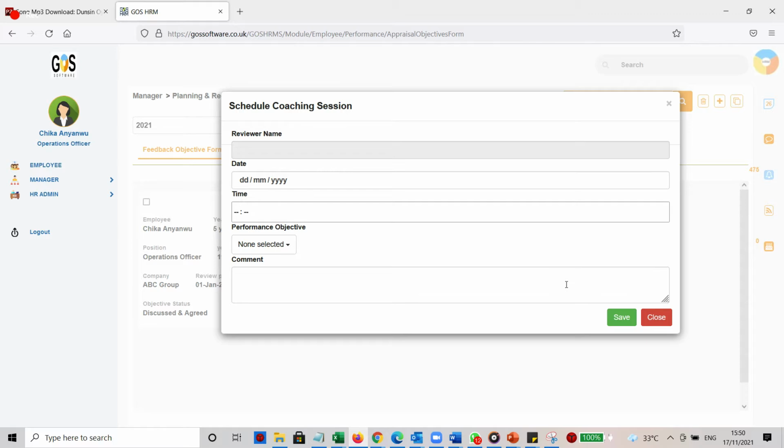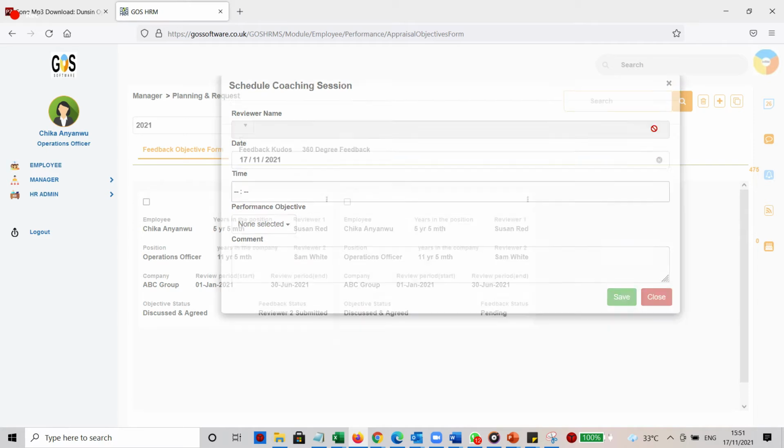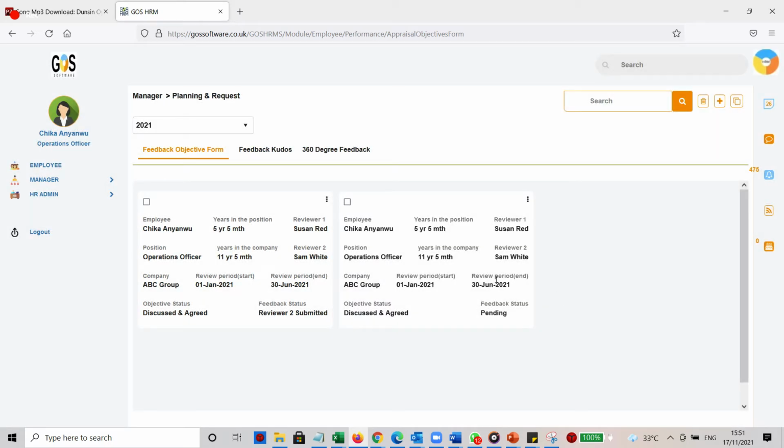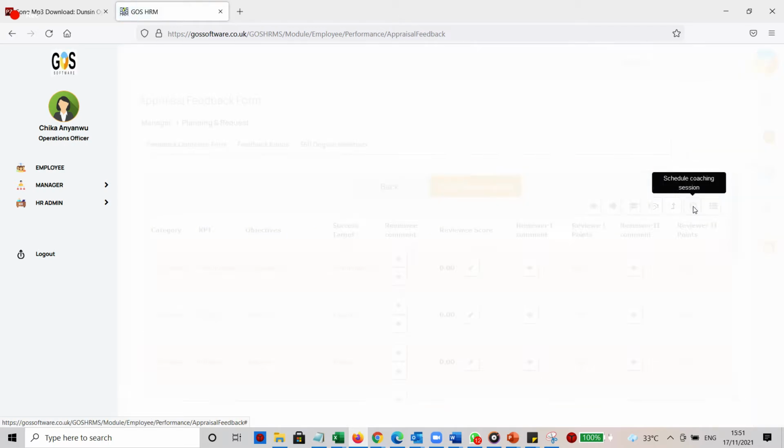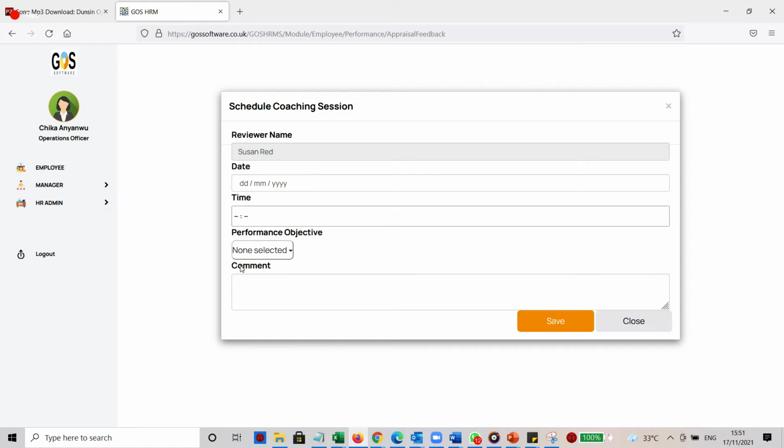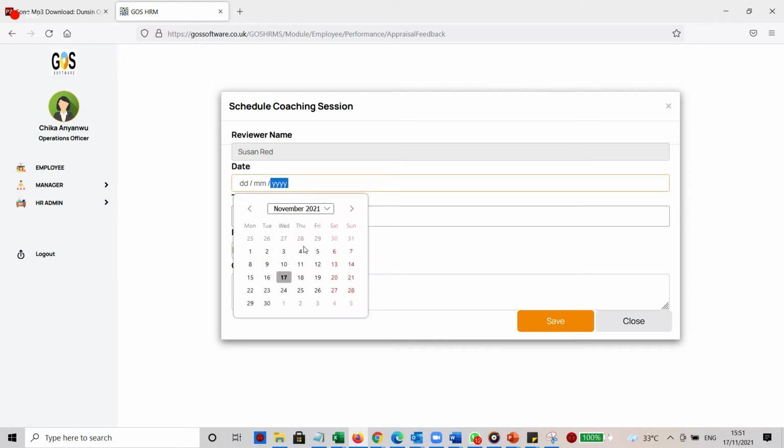To do that, I just click on schedule coaching session, and it's going to allow me to select the day. Let's say it's today. I can either select that from here to do one, or I can also open the feedback, and from within the feedback I'm able to do one. So if I open the feedback from here, I can come right here to schedule one with my reviewer, who is Susan Red.